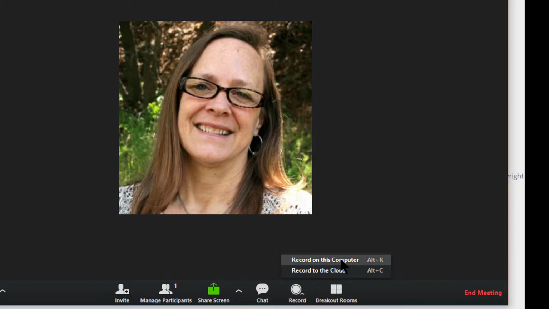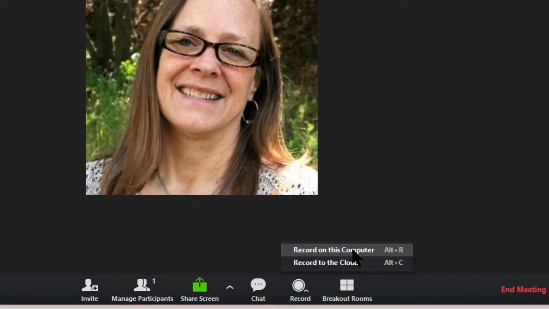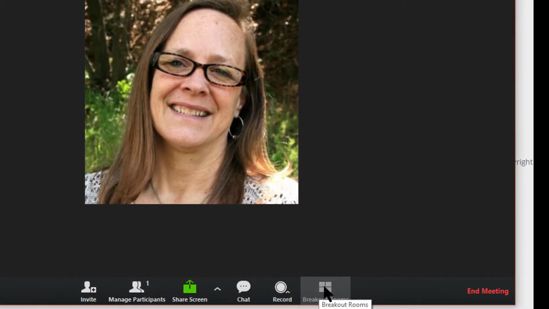Now, if you do record on this computer, it's actually going to be an MP4 video file, and it's going to download to your computer. So I would suggest recording to the cloud, because you will still have this option to be able to download to your computer. And then you have something called breakout rooms.